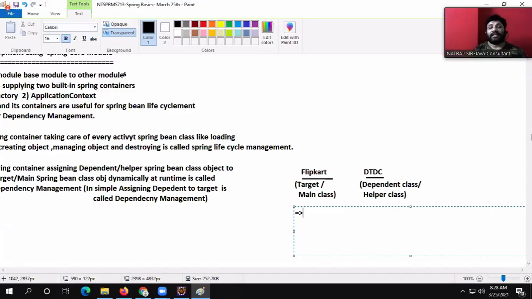Okay, next one. Cricketer and cricket bat. Tell me. Cricketer is the target, cricket bat is the dependent. Cricketer needs and uses cricket bat. I hope you are understanding, boss.